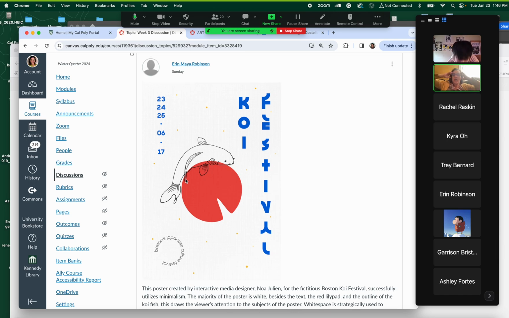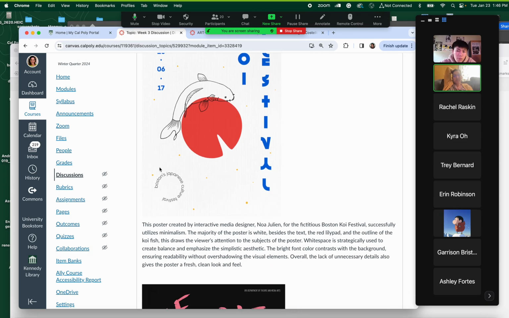What about Erin? What do you like of the fish? I really like how simplistic the entire design is, but I also really like how the red and blue really contrast against the white background and make the entire poster pop. It is good. I'm kind of torn about this one.